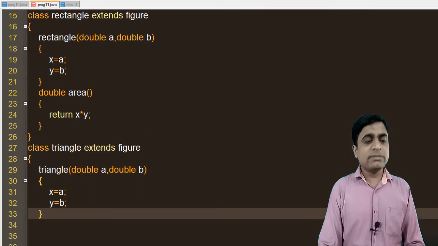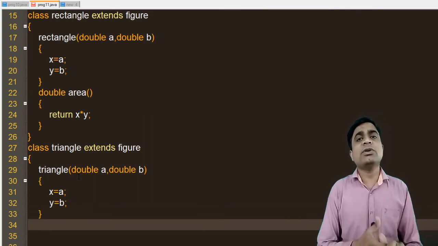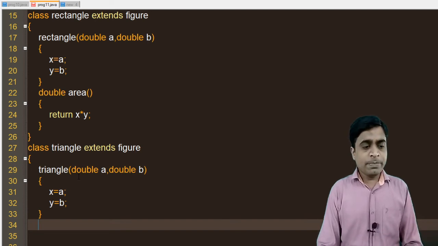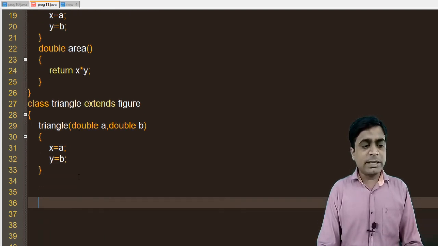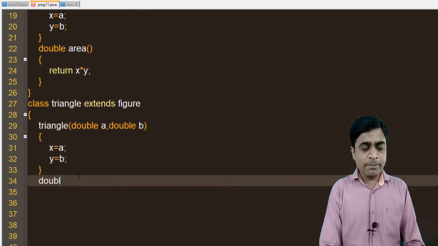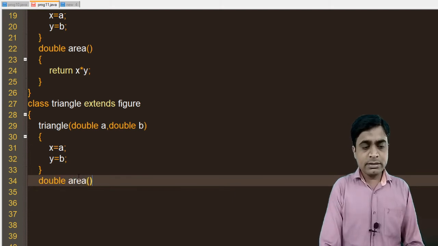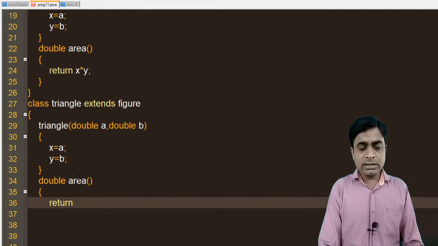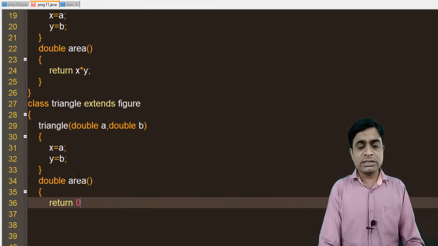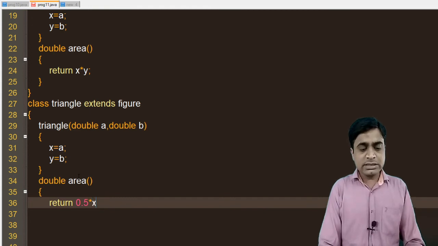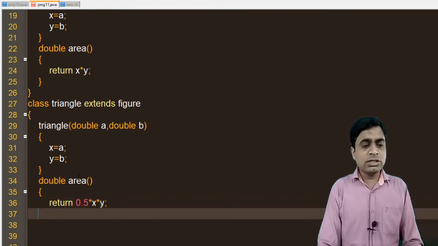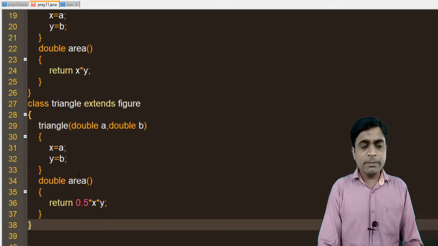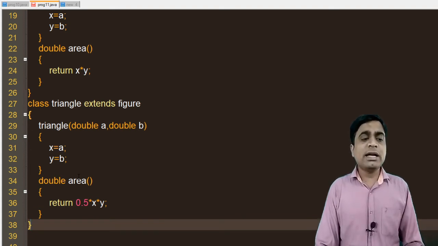Here x and y are used in the equation for the area, that is b into s, height into breadth. So let's override the double area method. In that method, return the area of the triangle, that is one half b into s. One half is equal to 0.5, so 0.5 into x into y. So this method will return the area of the triangle.